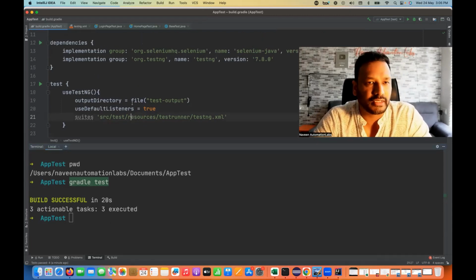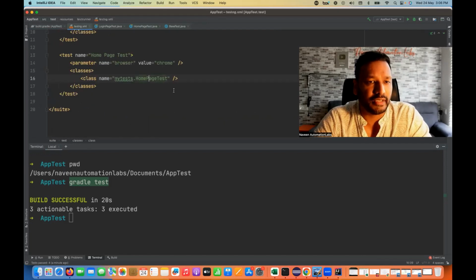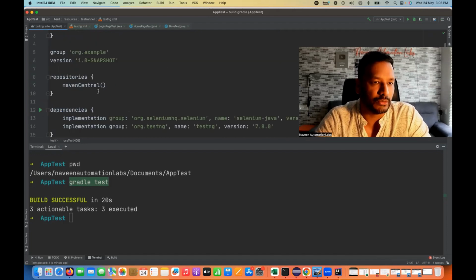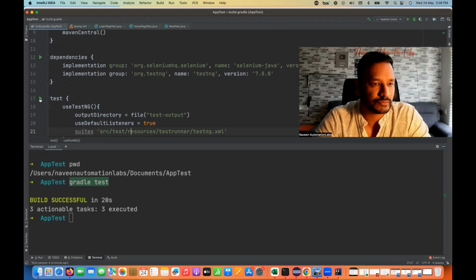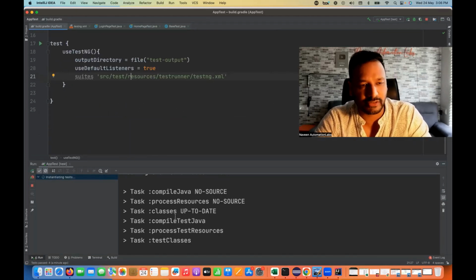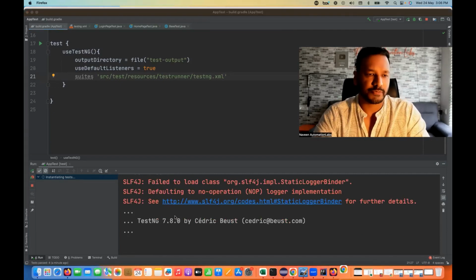Right. Now I'll do one thing. I'll quickly check that it is really picking other browsers also. For example, this test I really want to run on Chrome. This test I really want to run on Firefox. So one Chrome, one Firefox in the parallel mode, right? So let's run it again. Or you can run the command also, the same gradle test, you can do it. Let's see if this time it's picking it or not.